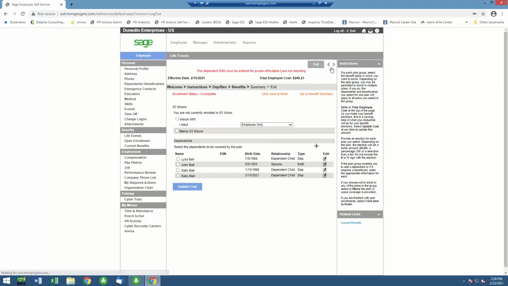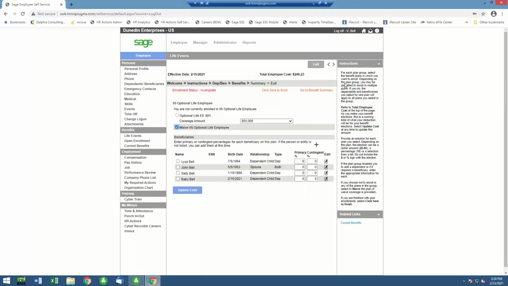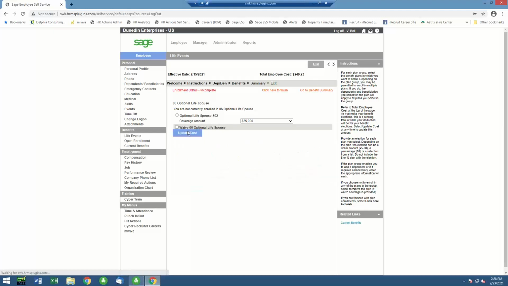I'm just going to step through each one of these. I'm going to waive the vision. And I'm going to waive flexible spending. And I'm going to waive life. Spouse life and child life. I don't want to enroll in those right now. Long-term disability.